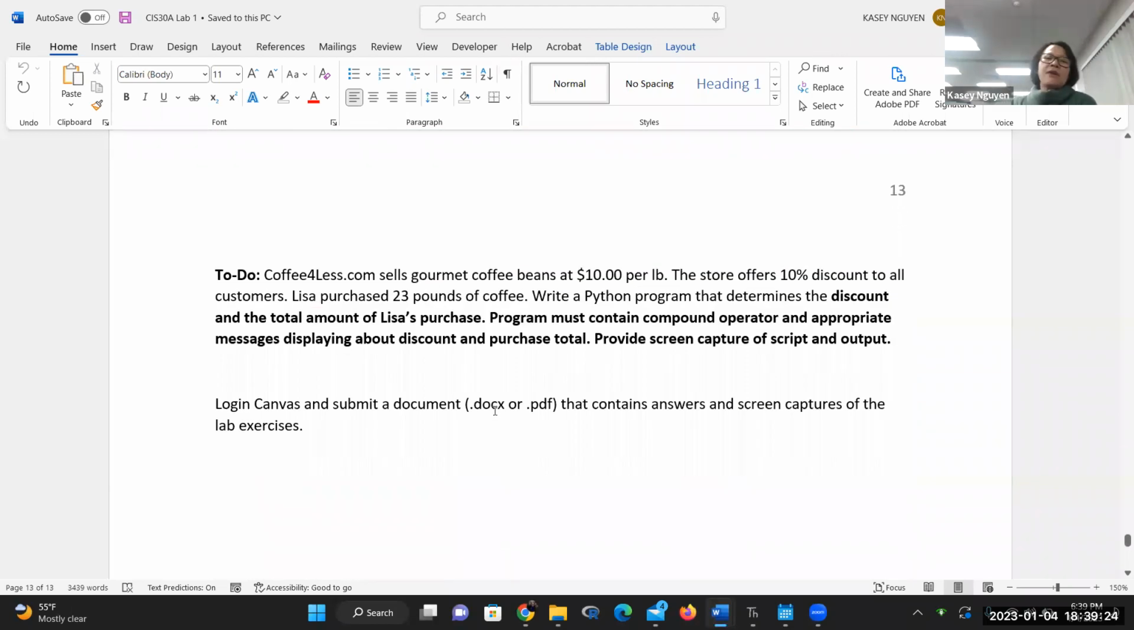So for the exercise, it tells you that coffeeforless.com sells gourmet coffee at $10 per pound. The store offers 10% discount to all customers. Lisa bought 23 pounds of coffee. We want to determine the discount amount and the total amount that she purchased. Okay, so basically we want to see what the 10% is like for 23 pounds, right, in dollars. And then we wanted to see her price that she paid less the 10%.